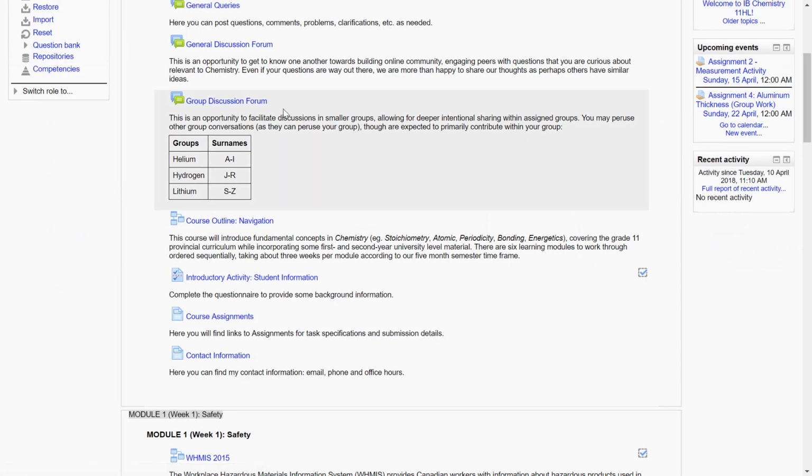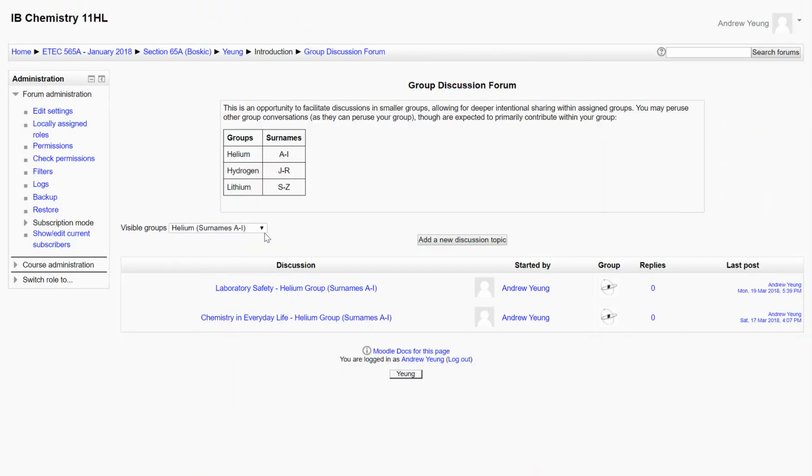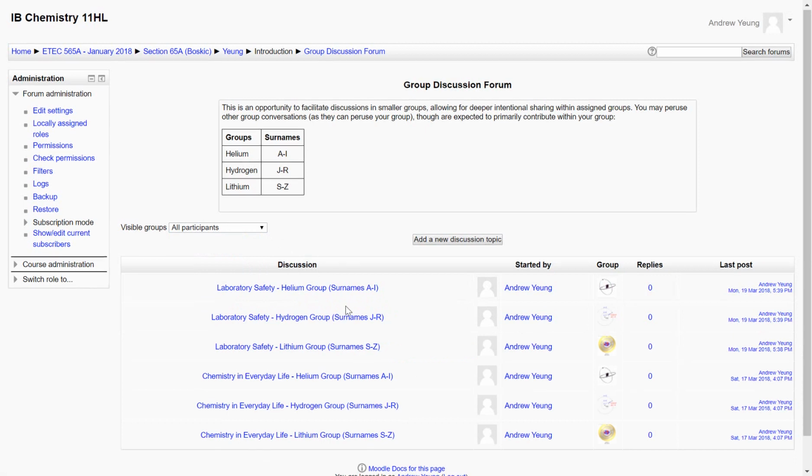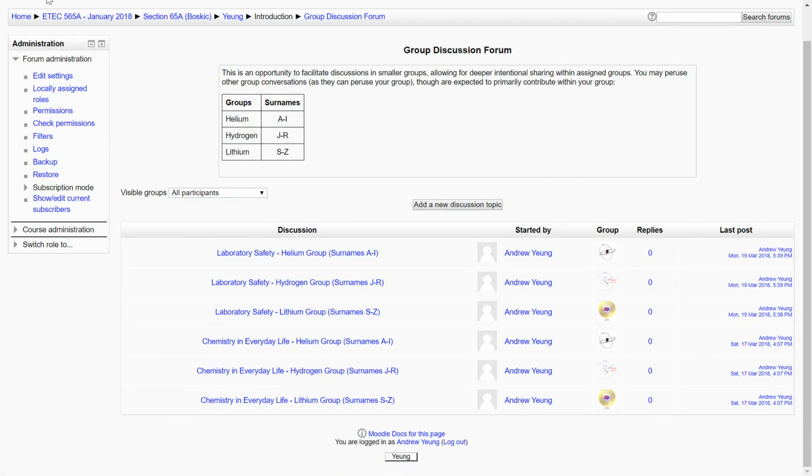I've also created some group discussion forums. These ones here, I've arranged my groups based on surnames. So these are smaller group discussions. They can facilitate deeper conversations. Groups will only be required to contribute writings to their own respective groups, although all the groups are visible, so you can actually jump and see what other groups are posting as well. Within any particular group, they would only see the discussions within their areas. If they click over to all participants, they can actually see conversations in other areas as well.